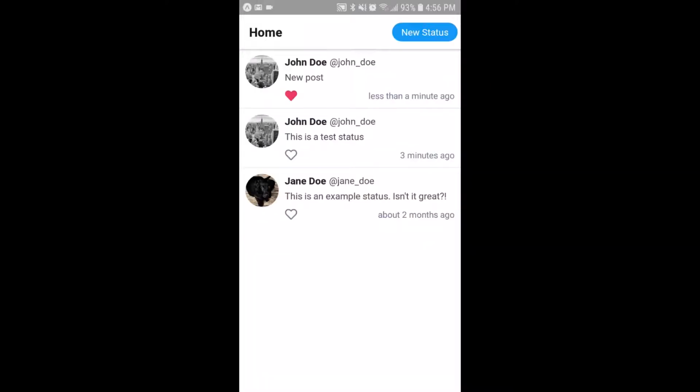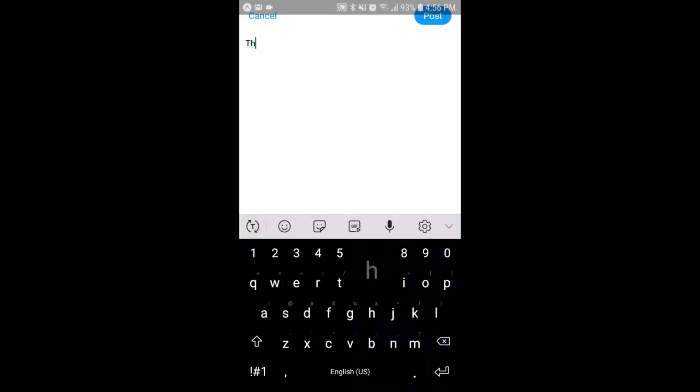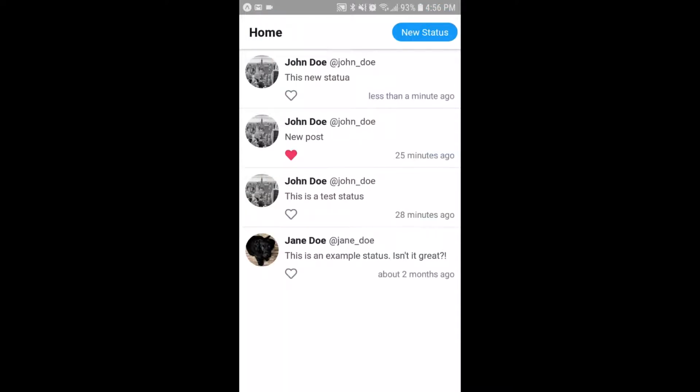And here is the app demo. So you can see I already have a couple new posts that I posted. Let's just do a new status. We'll say this new status, I don't know. Then we'll post it. You can see it auto updates. Nice spelling mistake. You can see it auto updates. Same with the heart, it auto updates.